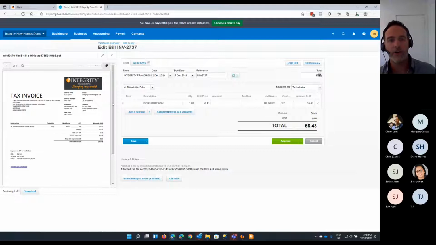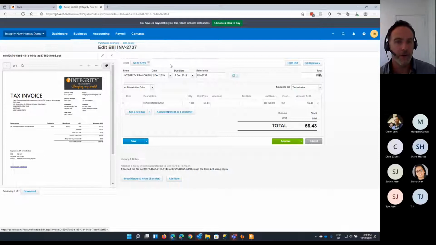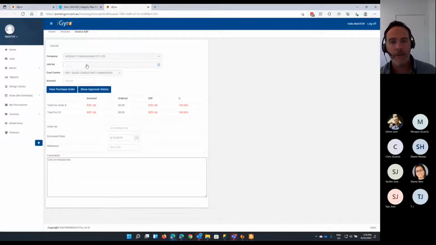You'll notice that it's also uploading the PDF directly into Xero as well. And the reciprocal is also true. So if you're working in Xero and you've got an invoice that's been synchronized from Xero into the software, you'll have a button here to go to it. It'll take you to some invoice detail there.